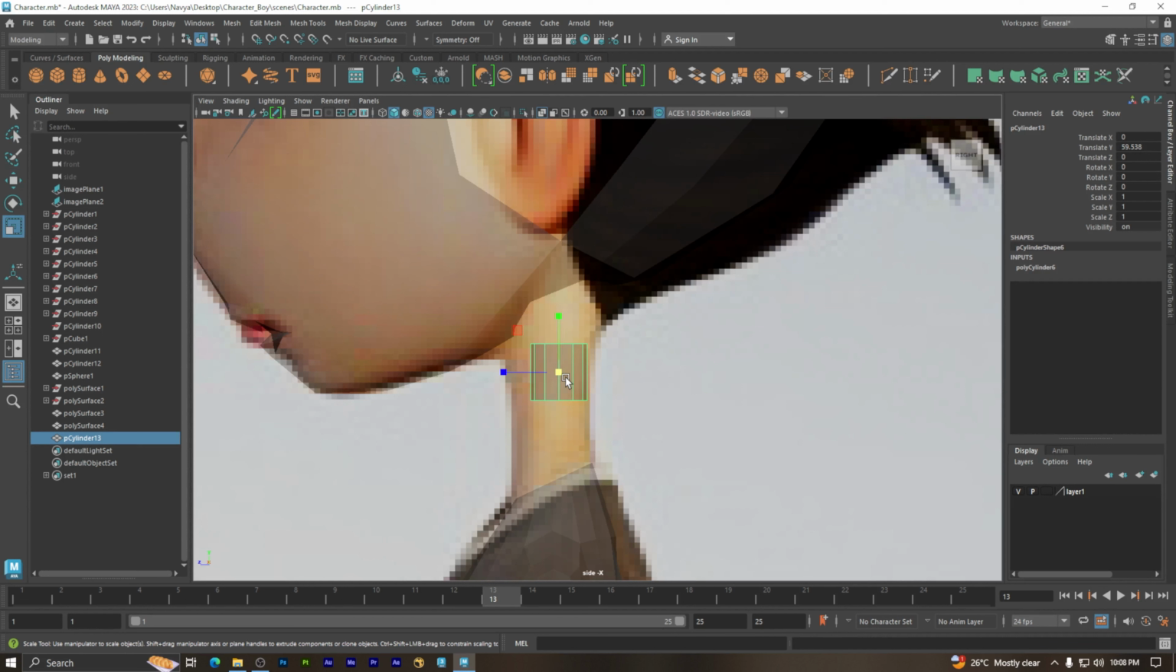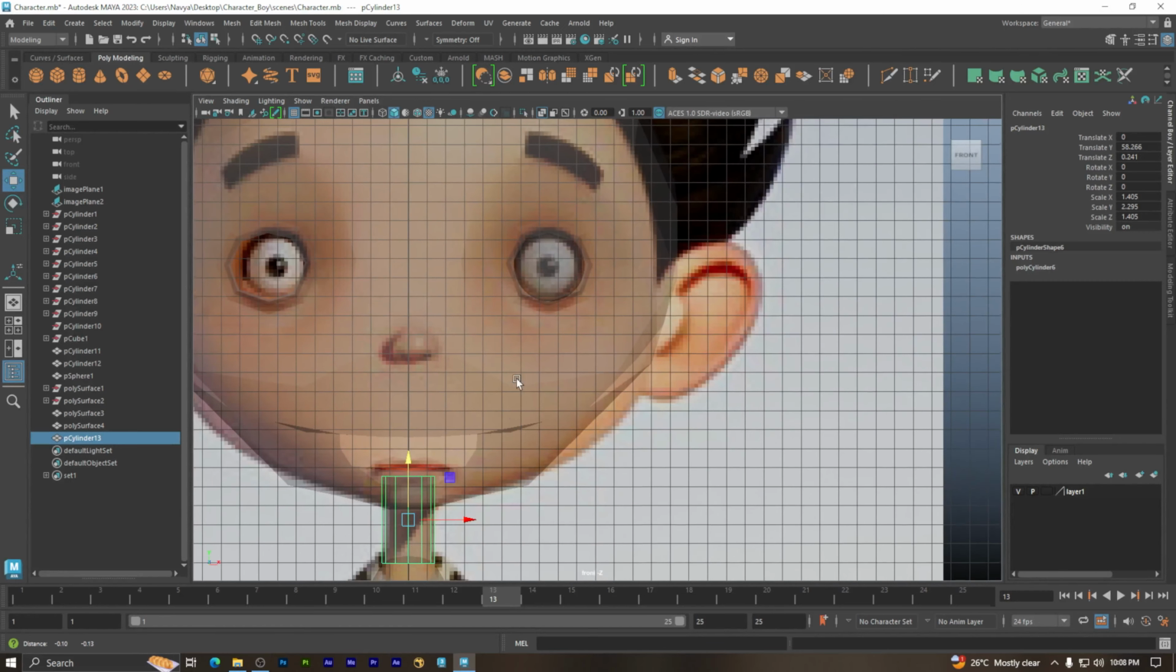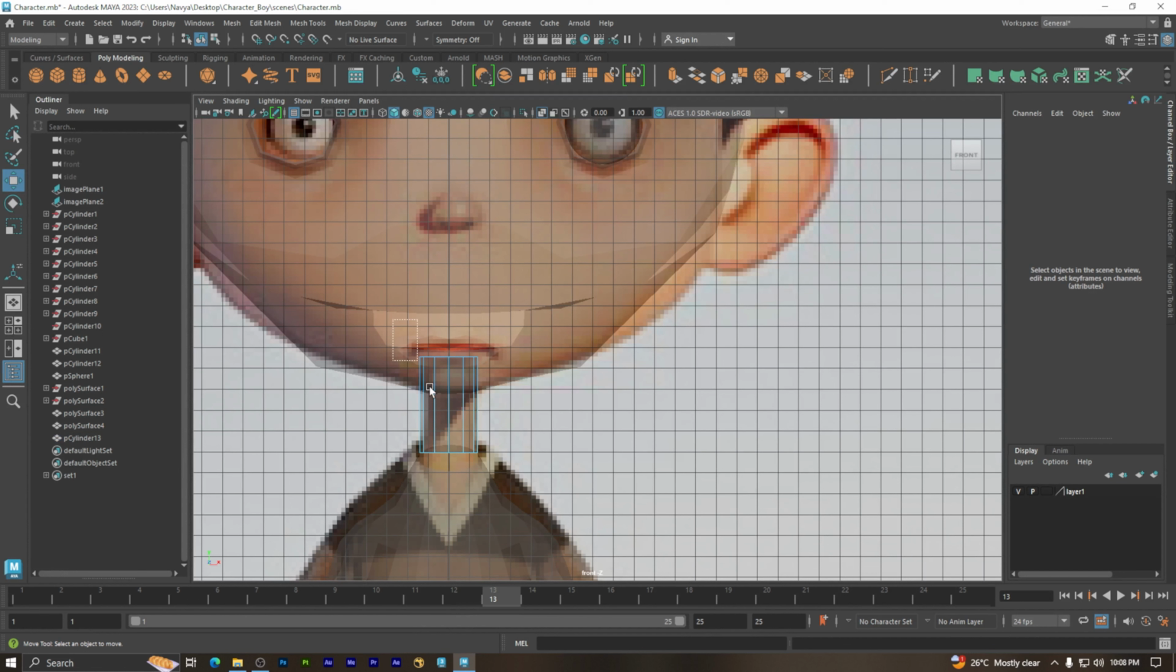Now scale it, pressing R, scale and keep it here, and scale in height also. Something this much you need to keep. After doing this, come to the front view, and we don't need the half side. So go to the face mode and select the half side and delete it.